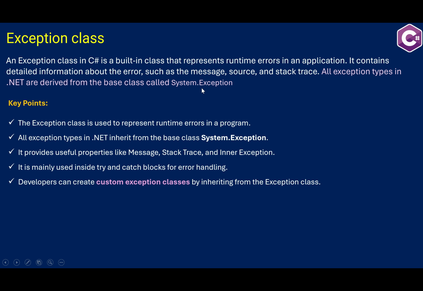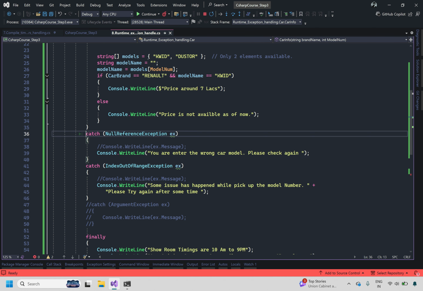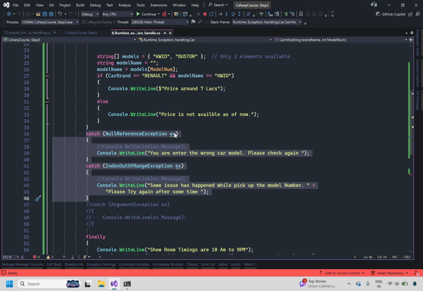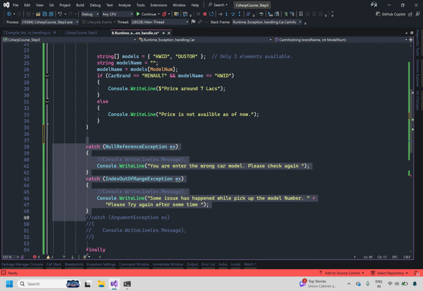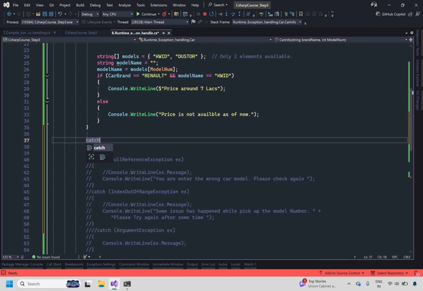Okay, so now back to our program. Right now I'm having multiple catch blocks. The first catch block is for null reference exception, and the next catch block is for index out of range exception. I don't want to maintain multiple catch blocks in this program. Instead, I want to maintain one single catch. In this case, the Exception class will be useful for us. The main reason is that this Exception class is the parent, the base of all these derived classes.